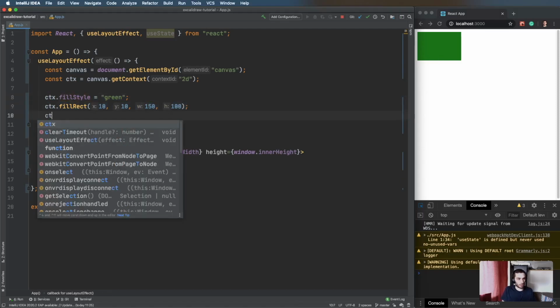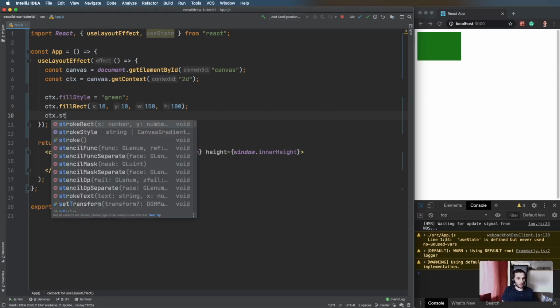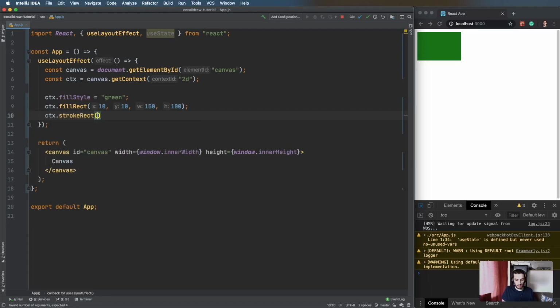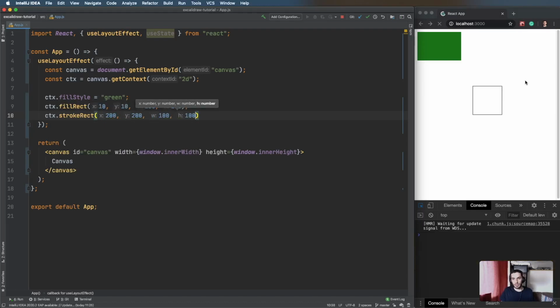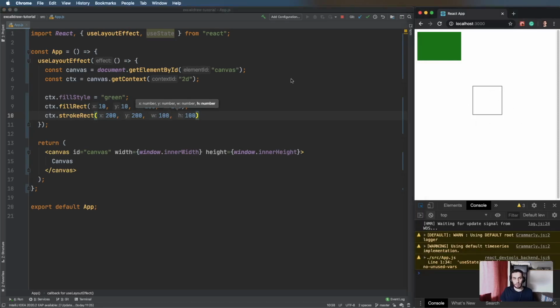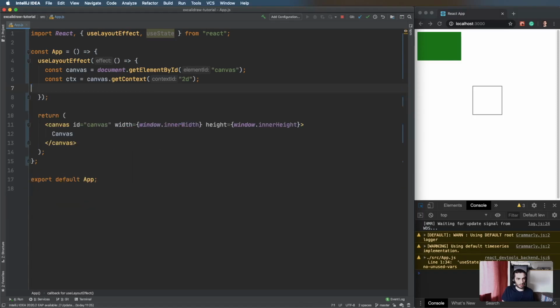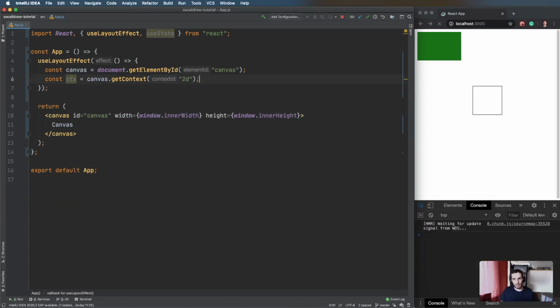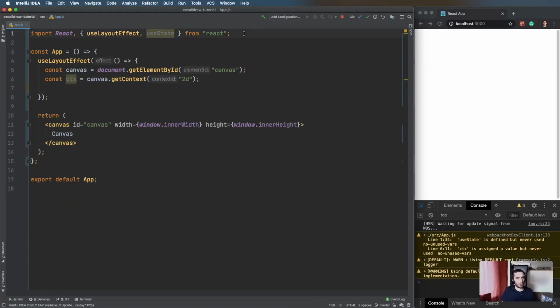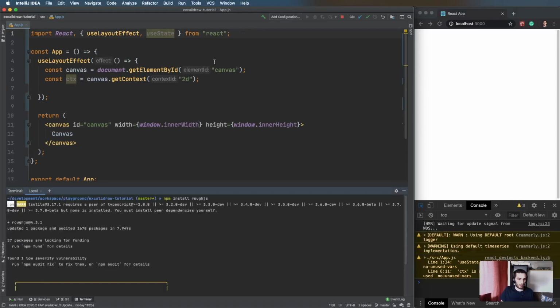So we can, I think, also do ctx.strokeRect. Let's do it 200 for 100. So we can see, yeah, there's a rectangle in the middle. Perfect. So I'm going to get rid of this, and we're going to keep the rest of that here for now. So what we're going to do now is we're going to import, and I've already done this, but what you want to do is npm install rough.js, because we want to do the exact same, but we're going to do it with rough.js.